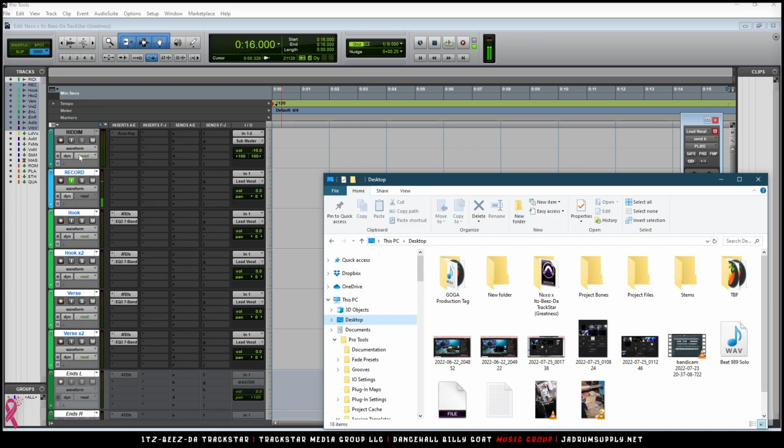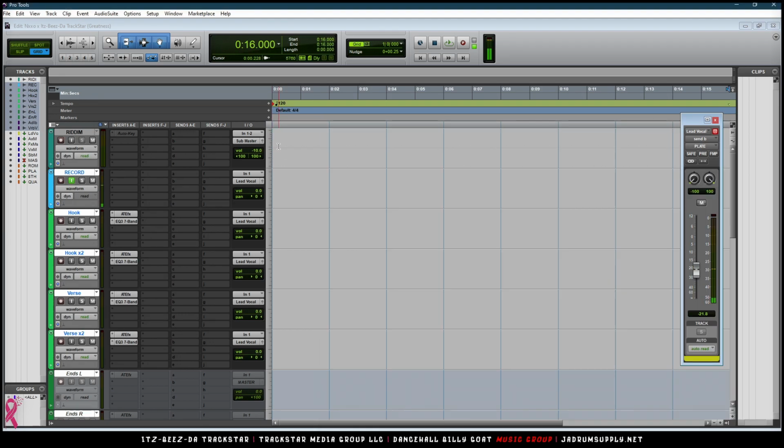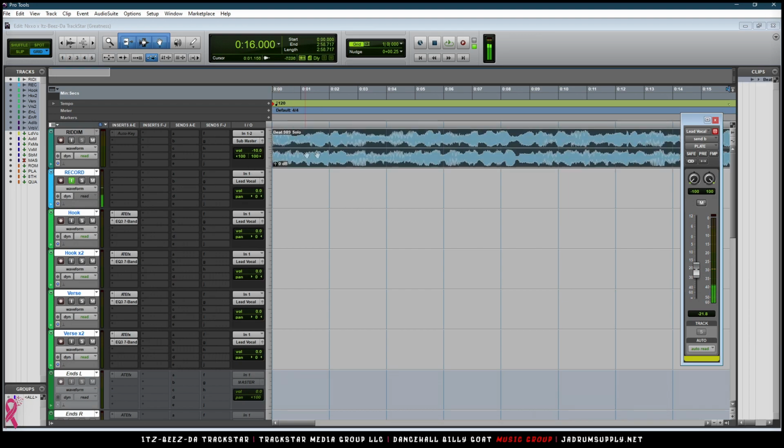First thing, you have two ways. You can either import the audio, or you can just drag and drop the audio. Boom, rhythm in. Next thing we need to do is find the key.